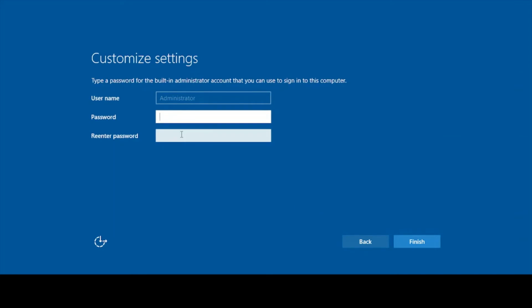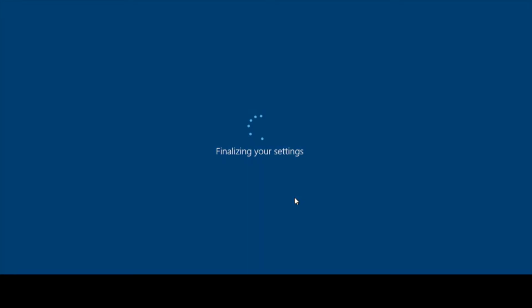Accept. I have to put the password again. Let me check the password. There is a double N, let me remove it. Okay, so I'm putting admin@123 as the password. Let me check again: admin@123. Both the passwords are the same. So go to finish.